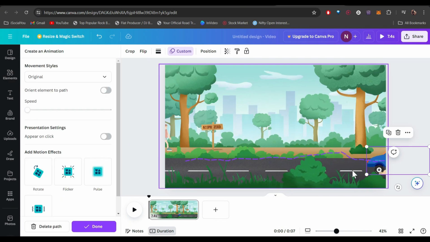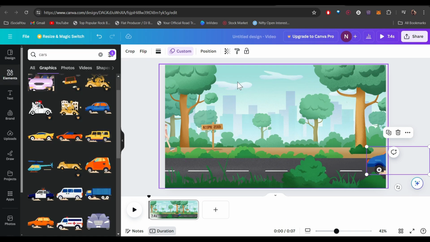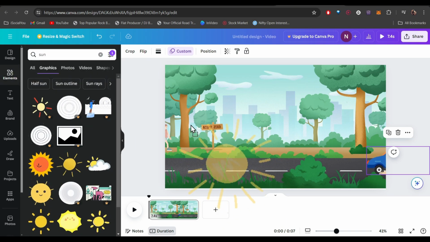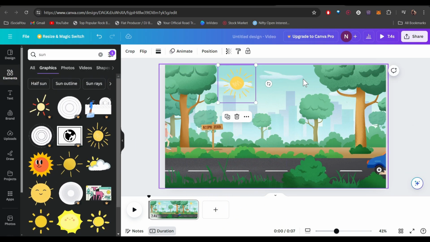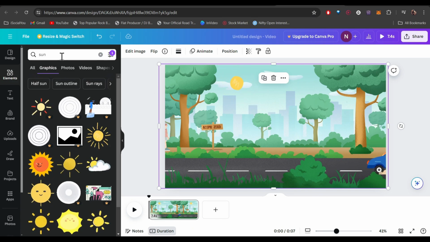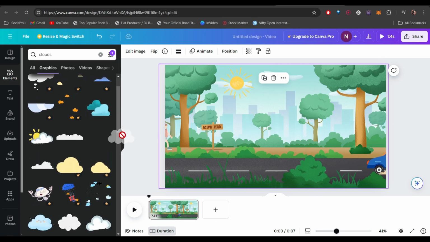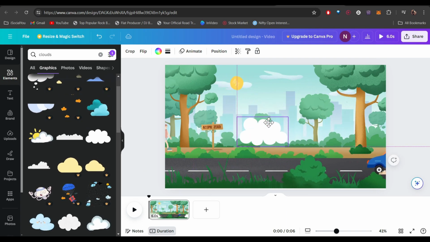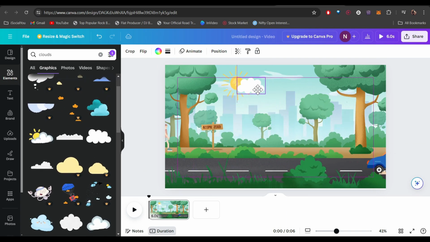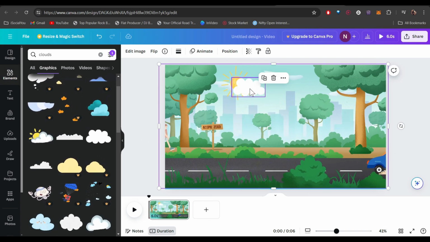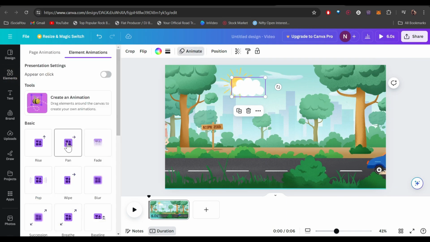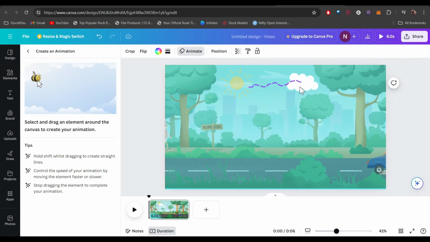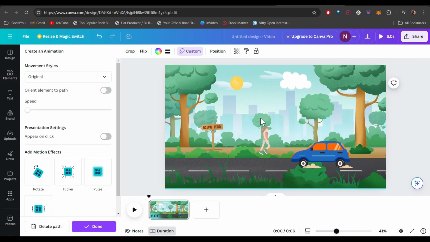Alright, so that's done. Now let's add the sun over here. Maybe I'll just select this. Alright, you can even add some clouds if you want. Well, let's just add this. Click and drag it over. Adjust the size. And then we're gonna do the same thing, use the B tool to create the animation. Alright, so it's looking much better now.